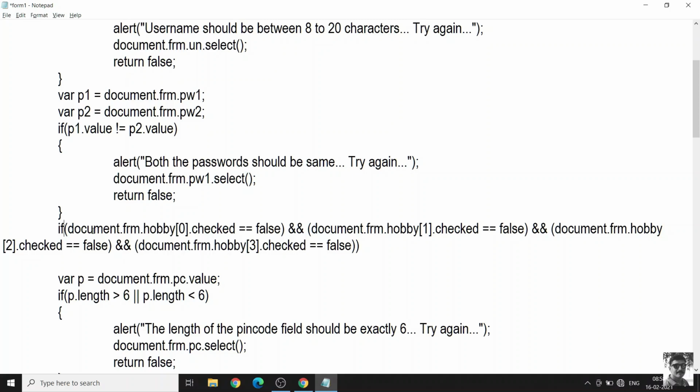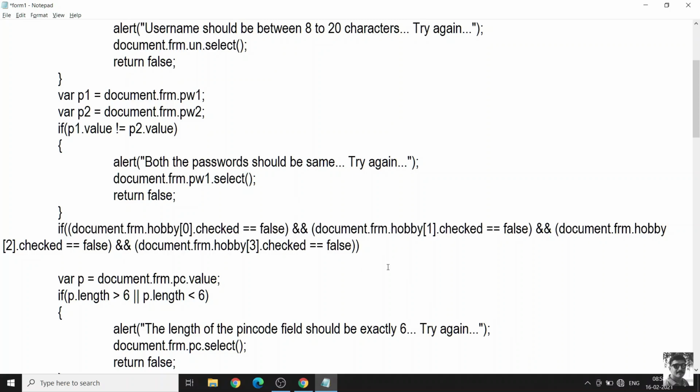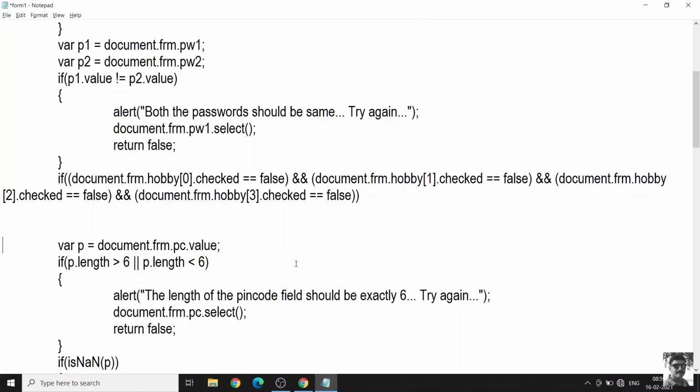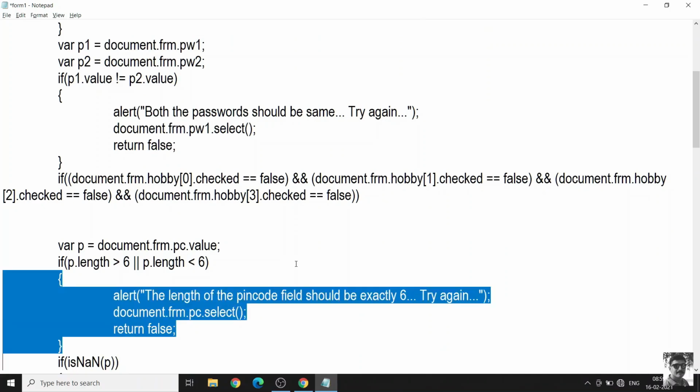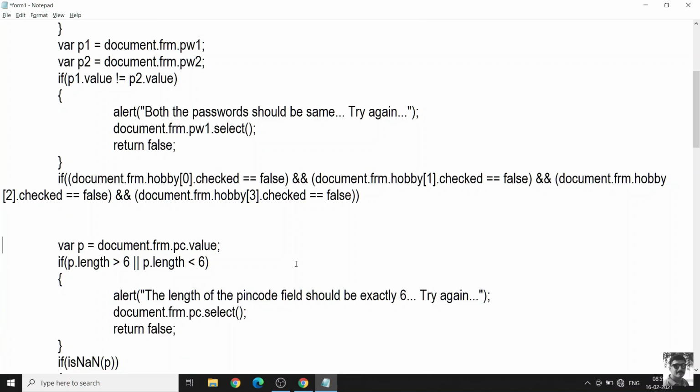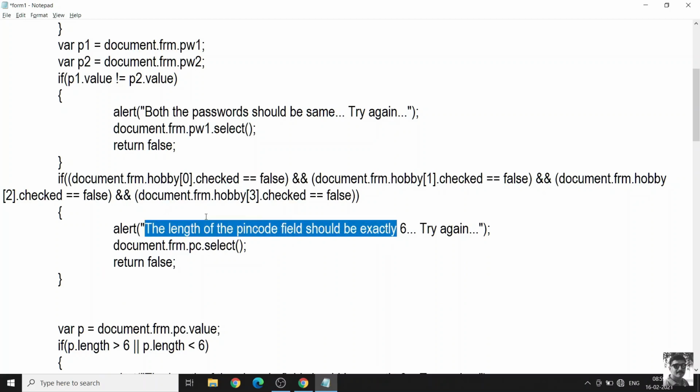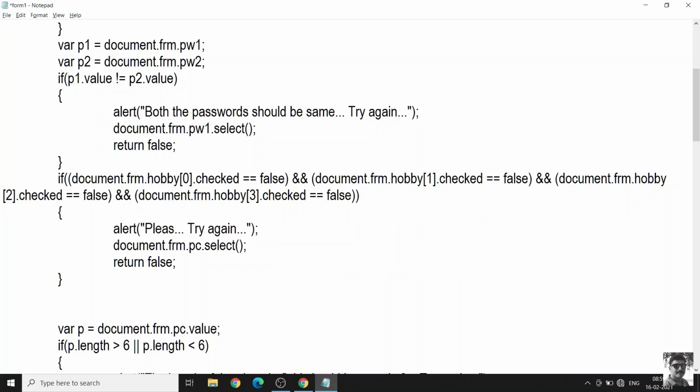So let me start with one more bracket, so that the entire 4 conditions come in one bracket. If all the 4 checkboxes are false, meaning none of the checkboxes has been used by the user, then again we will give an alert message saying that you should select at least one hobby. So we copy that, paste it here, and then give a meaningful message saying, please select at least one hobby.